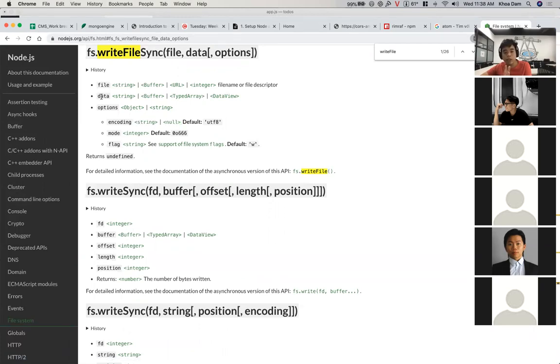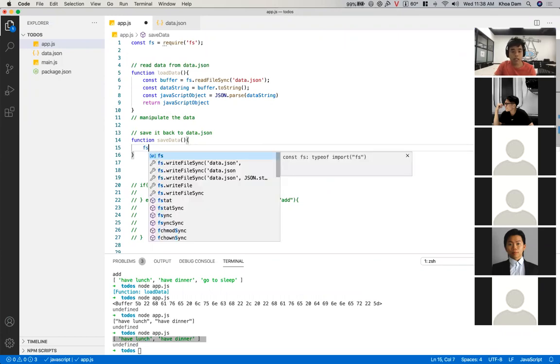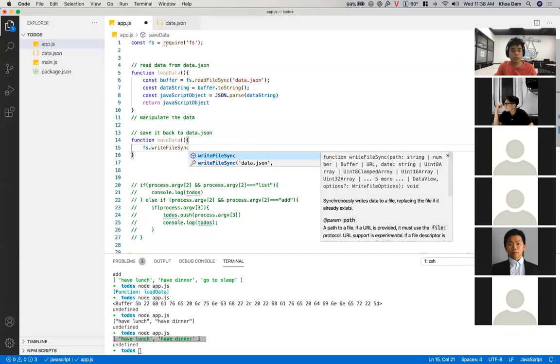It's different from readFileSync. For readFileSync, you only need to know which file you want to read. But for writing a file, you need the data as well. What you want to write, what you want to overwrite, right? So we need at least two arguments here, the file and the data. So we can do something like this, fs.writeFileSync.